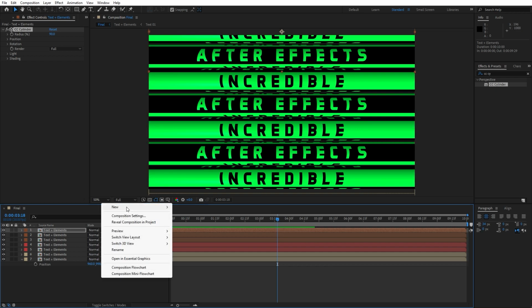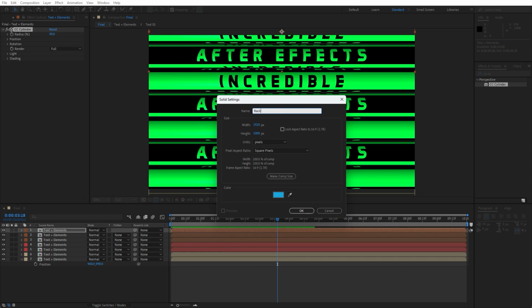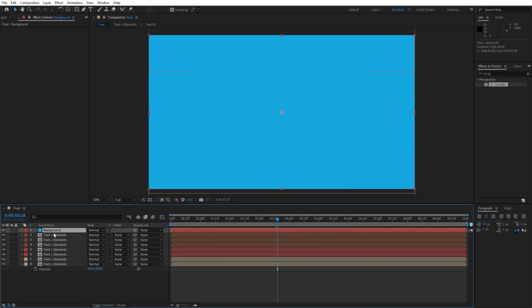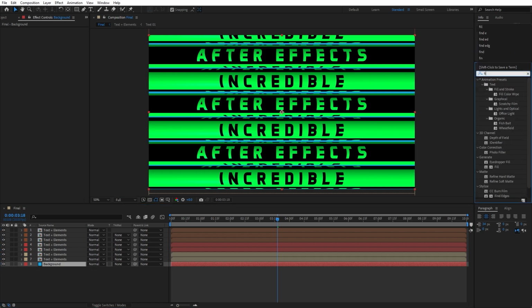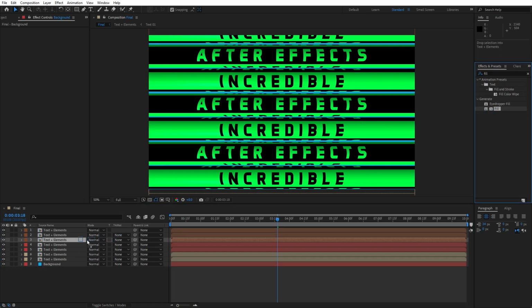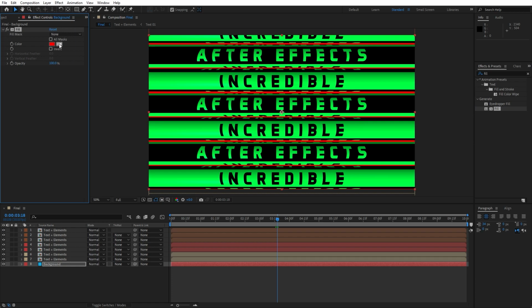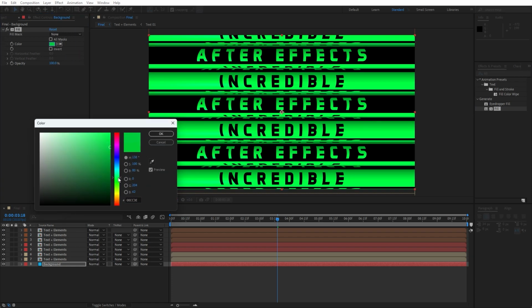Right click to create a new solid layer. This is going to be the background, of course also 1920 by 1080. Hit OK. Move this solid layer all the way down, above the compositions. Now go in the Effects and Presets, find the Fill effect, and drag and drop it onto the background. Here you can use the eyedropper in the scene, and let's change the color to maybe a darker shade of green, something like this.